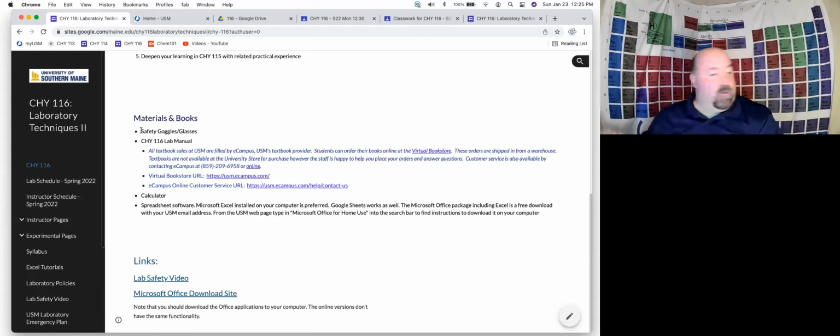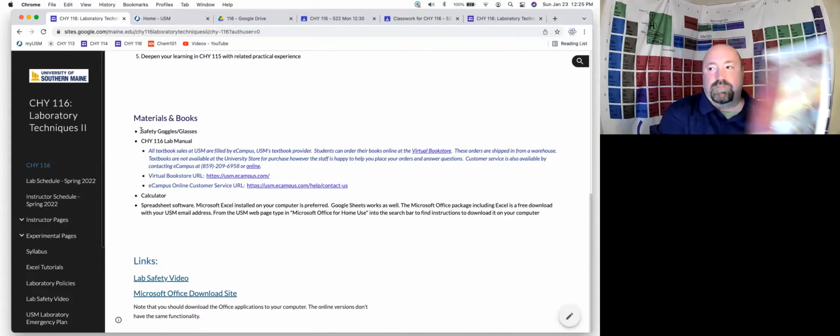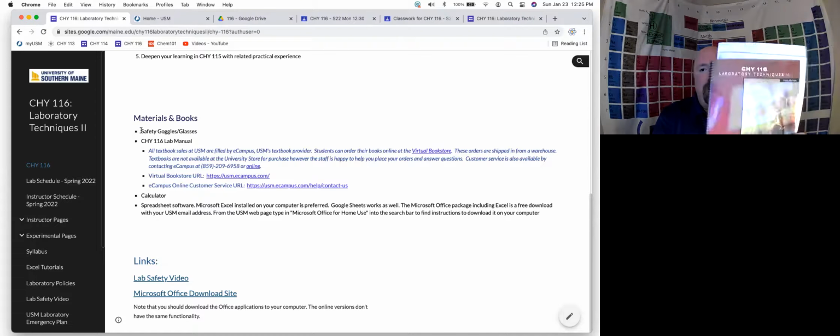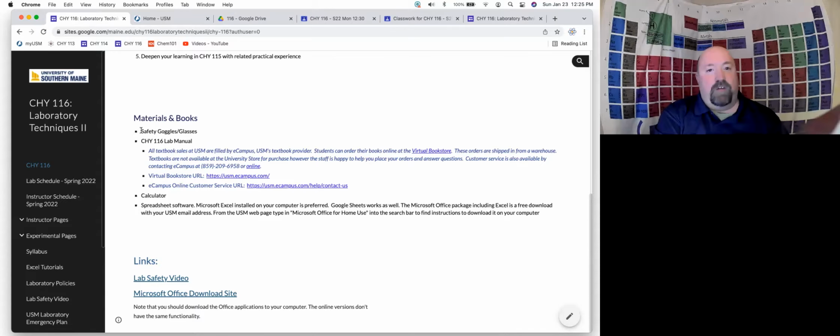You do need the 116 lab manual. It looks like this. And you do need the current edition, which is the 3rd edition. That can also be purchased through eCampus. If you have not done so, please do so immediately. You are going to need that very soon. eCampus, if I remember right, says 3 to 5 days delivery, but I don't think they ever hit that even before the supply chain issues hit. And so order it immediately so that you can have it if you haven't done so already.